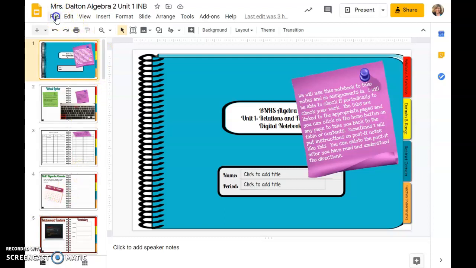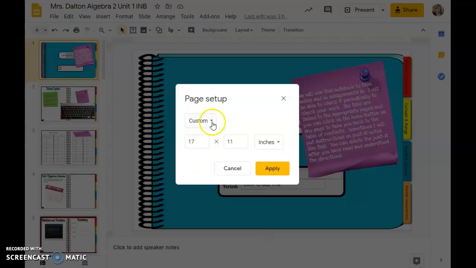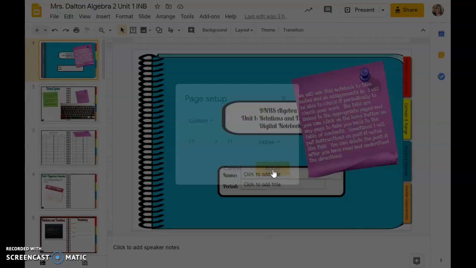The first thing that I'm going to do is go ahead and set up my Google Slides presentation to be in the format that I would like for it to look like a notebook. Of course, you can get just a standard screen, but because I want it to look like a notebook, I want it to be 17 by 11 inches. That way, it looks like a regular 8.5 by 11 piece of paper, but then when you open up the notebook, that 8.5 gets doubled, so it'd be 17 by 11. So that's the first thing you're going to do, is click that setup.